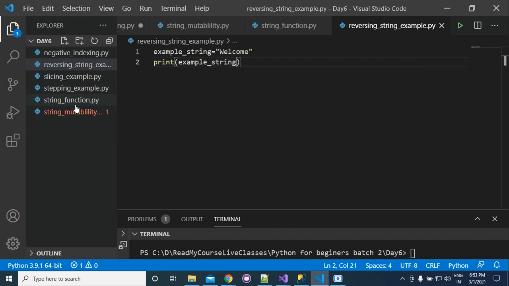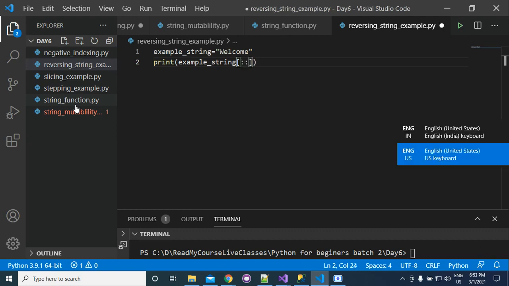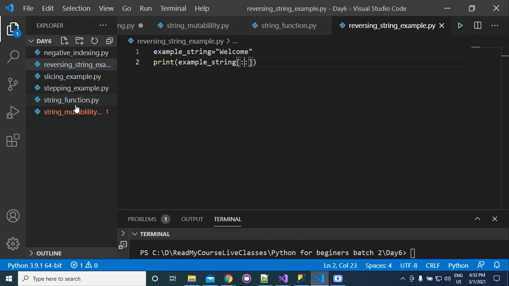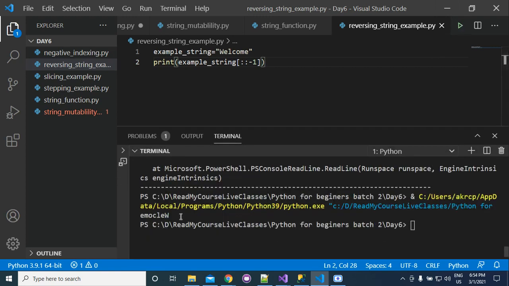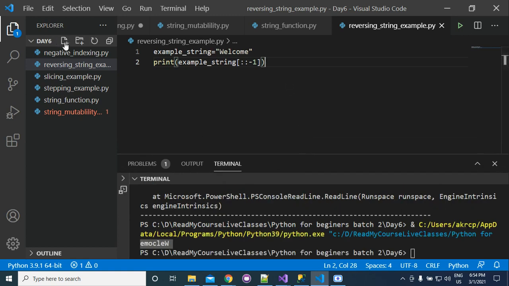Then you will pass the start value as nothing. Nothing indicates that you are starting from 0, and for the stop value you are passing nothing, so we'll go up to the end, and then we will pass here just -1. Your string will be reversed. Now you can see that the output is EMOCLEW.